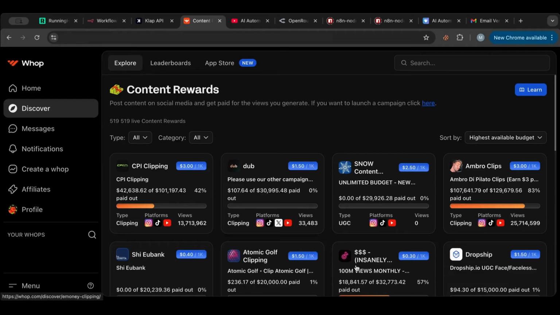And here, for example, you can find a lot of opportunities that have huge budgets. Like here, they have $100,000 as a budget, and already $50,000 has been paid out to people that are using Whop.